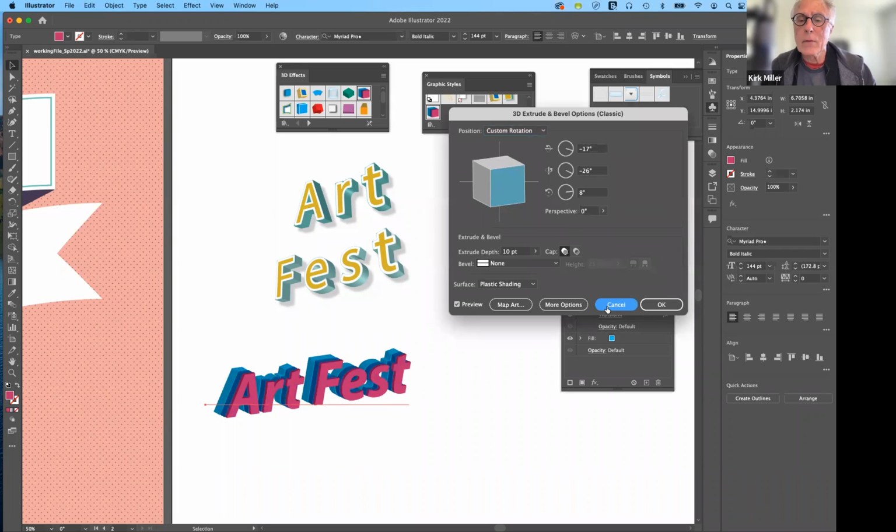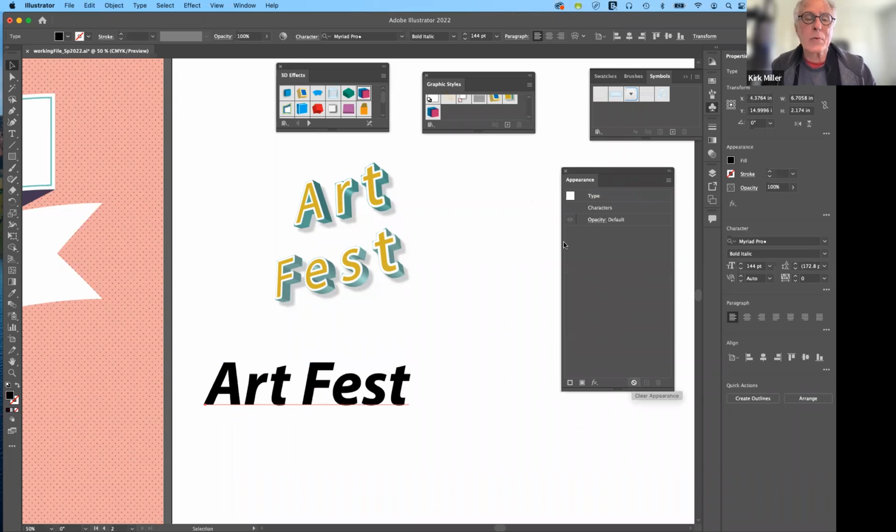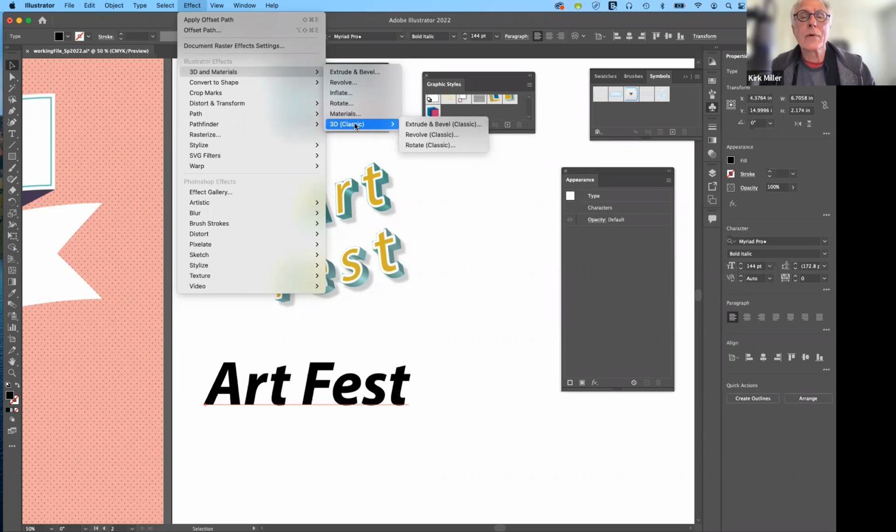And I'm going to clear all the effects just for the heck of it, just so you can see the 3D that's been added. So I'm going to come back over here to Effect, 3D, and Materials, and I want to use the Extrude and Bevel. There's also a Revolve, an Inflate, a Rotate, and various materials, and 3D Classic, which is what we have here, basically the same. Extrude and Bevel, Revolve, Rotate. Let's start with the Extrude and Bevel.